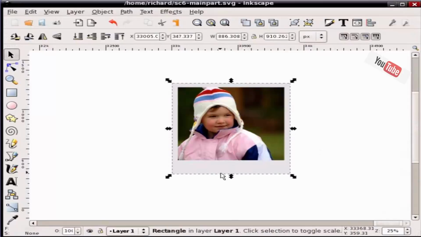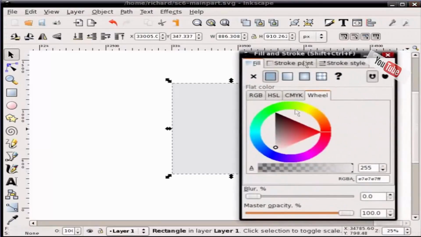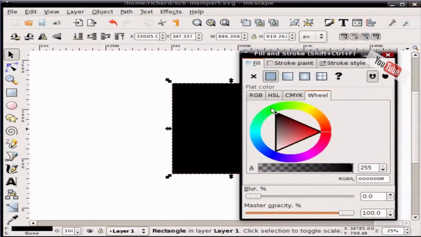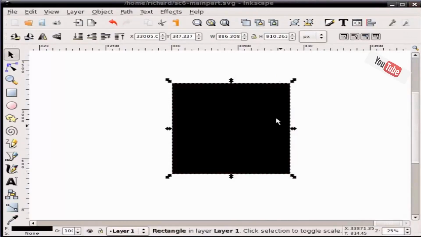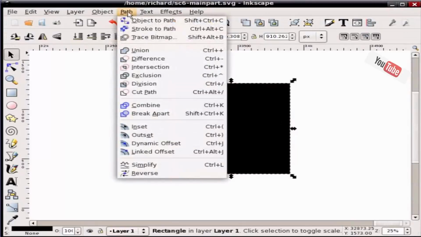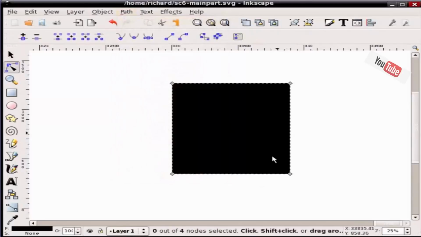Now, where the effect comes in is in the shadow of this Polaroid. So what I can do very easily is select that background rectangle that we created, hit Control D to duplicate it. I'm going to turn it black, solid black. And now what I'm going to do is actually change that object into a path so that when I double click it I can get nodes.